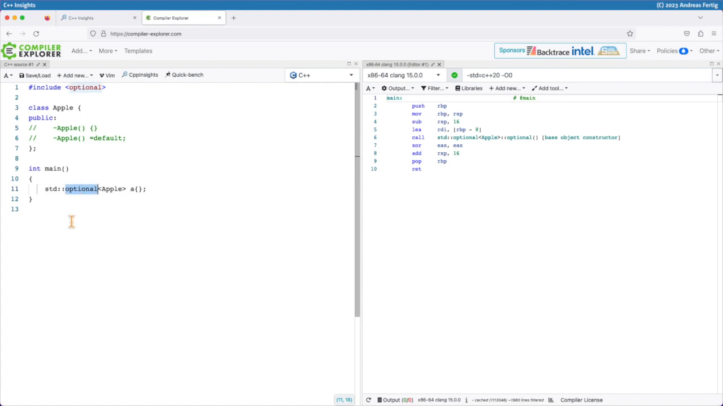So if you look at the assembly output for this code here on the right, then this is the line we are interested in. So all the calls we see. This is the call to the std::optional constructor, constructing an empty optional. And the rest here is, well, creation of the function and leaving the function.